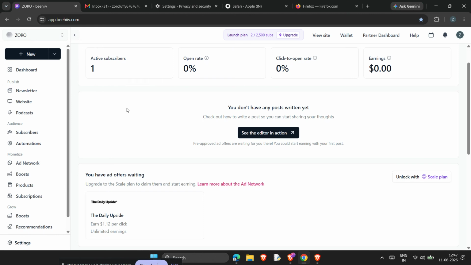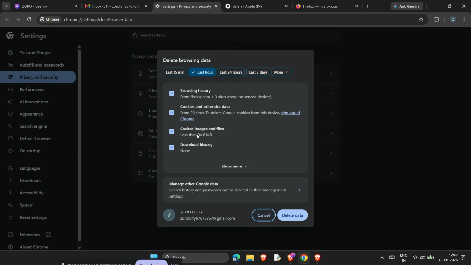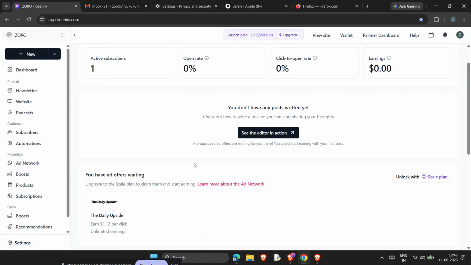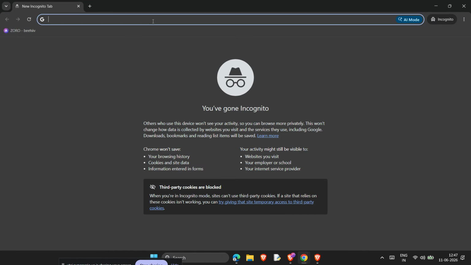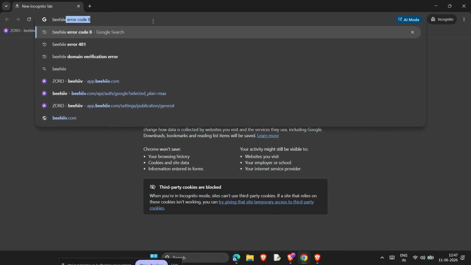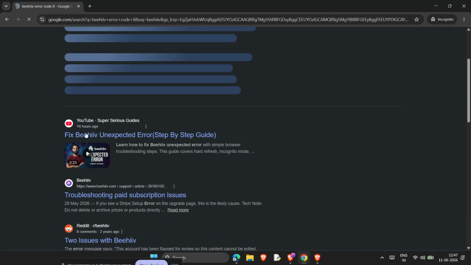But if not, move on to the browser fixes. Clear your browser cache and cookies, then reopen Beehiiv. Old stored data can cause login conflicts or block the site from recognizing your current session correctly. If that still doesn't work, open Beehiiv in an Incognito window. This is a great test because it disables most stored browser data and can help you see whether the issue is being caused by cookies, cache, or extensions.